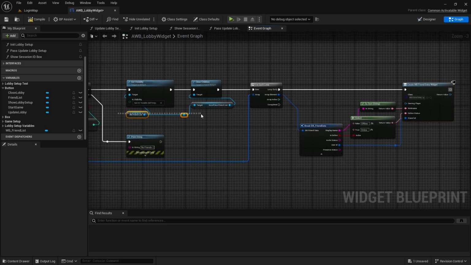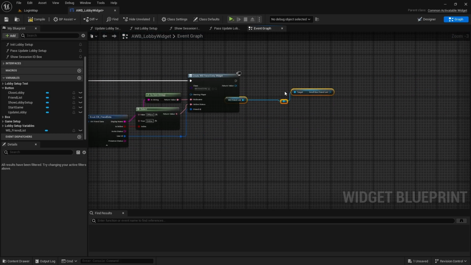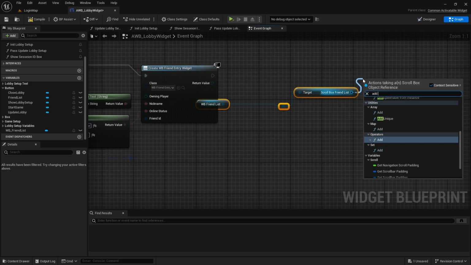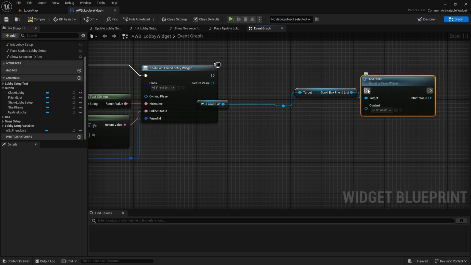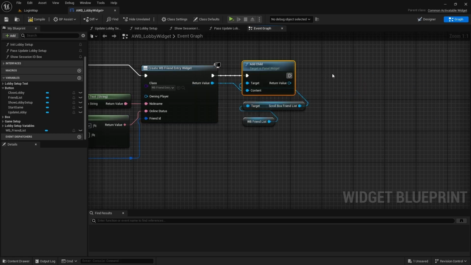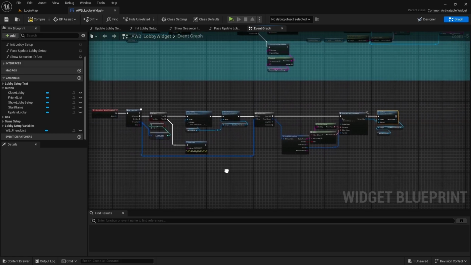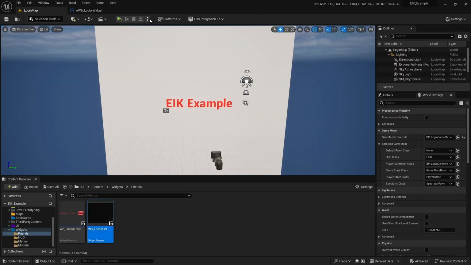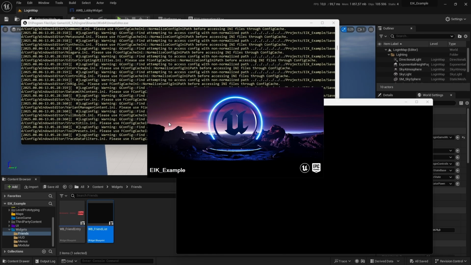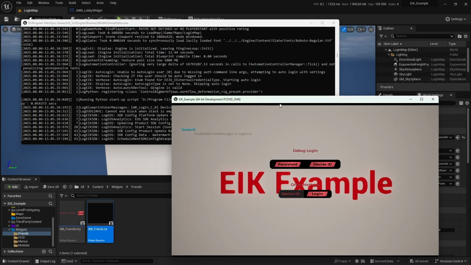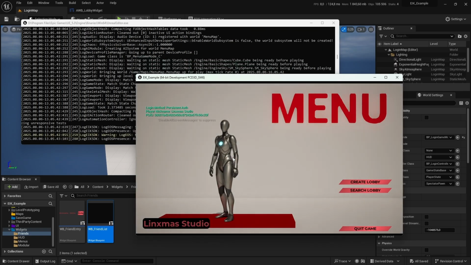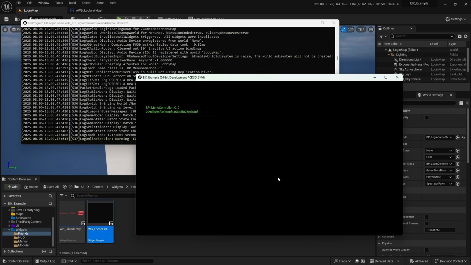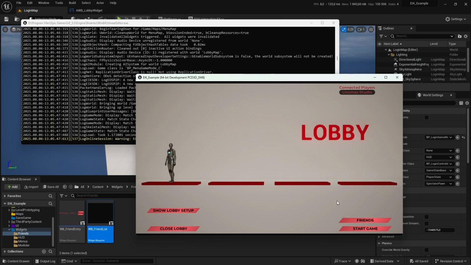All that's left is to add the constructed widget to the friend list widget scroll box. This is it for creating the friend list. We can now test it to see if everything works fine. And it works, as it shows my account as a friend in my testing account.